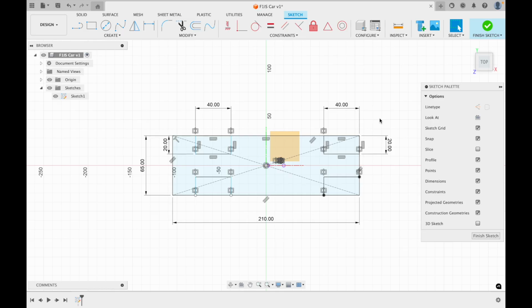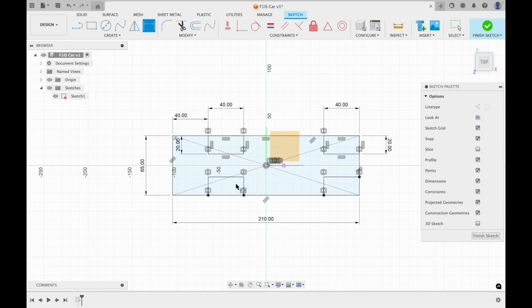Now here's a reason why it's a good thing to mirror stuff. You'll see when I move the top one, the bottom one's going to move with it, so it's always going to be perfectly symmetrical. And what I'm going to do is I'm going to use my sketch dimension to make sure the space between this cutout and the front of my car is exactly 40 millimeters. And you'll see once I do that, the bottom one moved as well. So that is part 1 of my sketch.